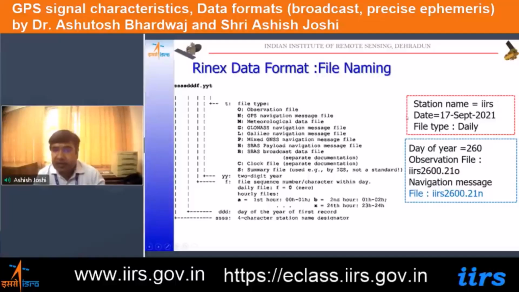Keeping this in mind, we will generate our own RINEX file name like IIRS260 0 21 N. IIRS is the station name, 260 is the day of the year, 0 means it is a daily file, 21 is the year, the last two digits of 2021, and N is for the navigation message. Similarly, for the observation file, we replace it by O. In this way we can generate the name of the RINEX file.